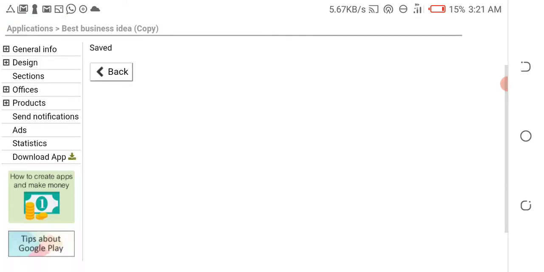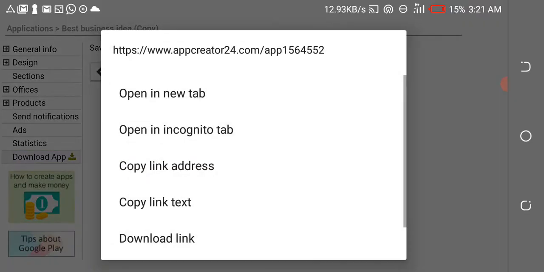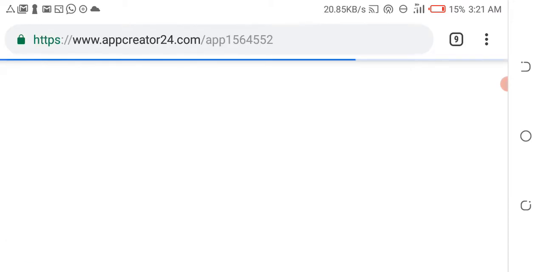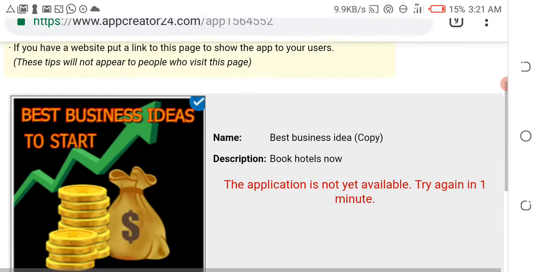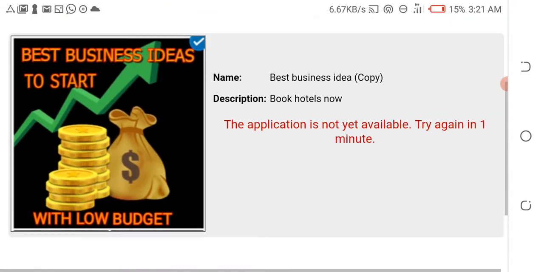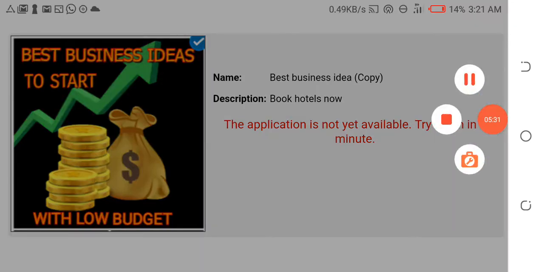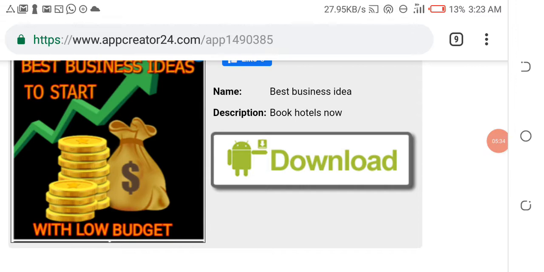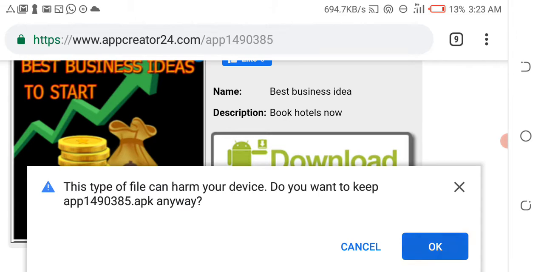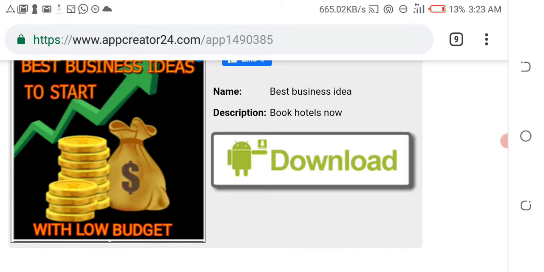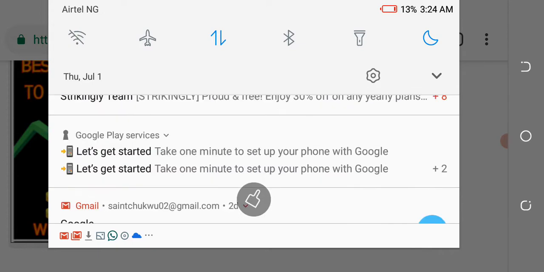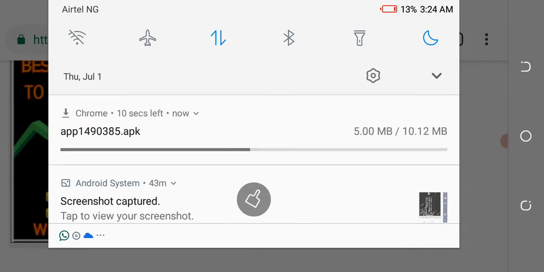After saving, you come to download. Download app. This application is not yet available, so we should try back in one minute. So we're going to wait. Now we need to download our app. The app is downloading.